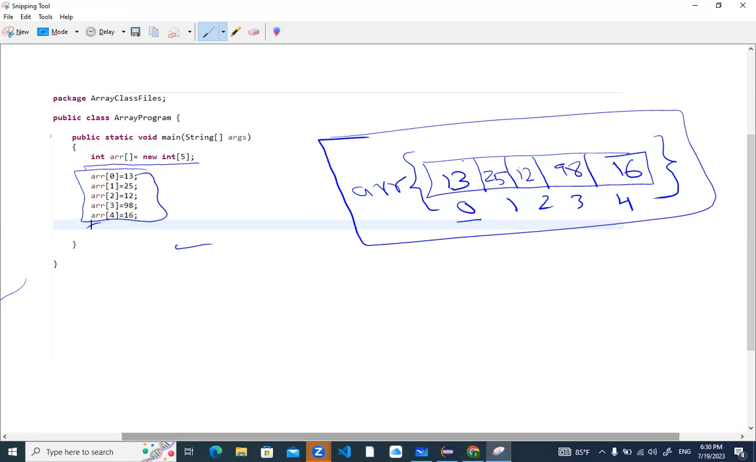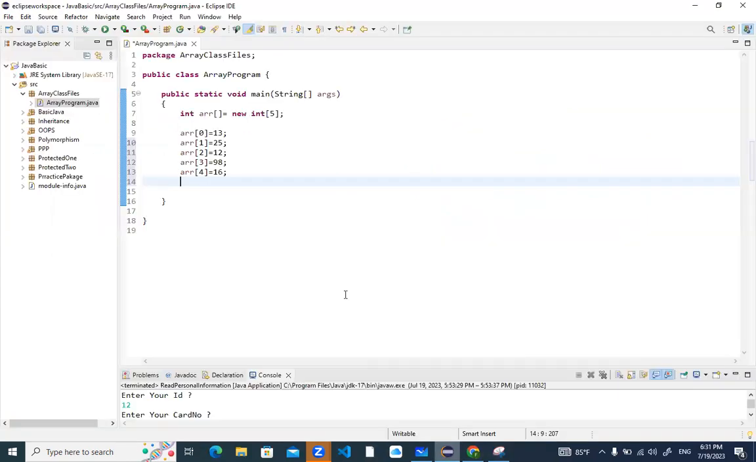Now let's see how we will display this information one by one. There are two ways, guys. First way is that I can directly display it with System.out.println. But here is one limitation: you will only display one index position. Like you can only display the 0 index position value, only 13. But if you want to display all of them, for that you need to run the loop. And we use a for loop for that.